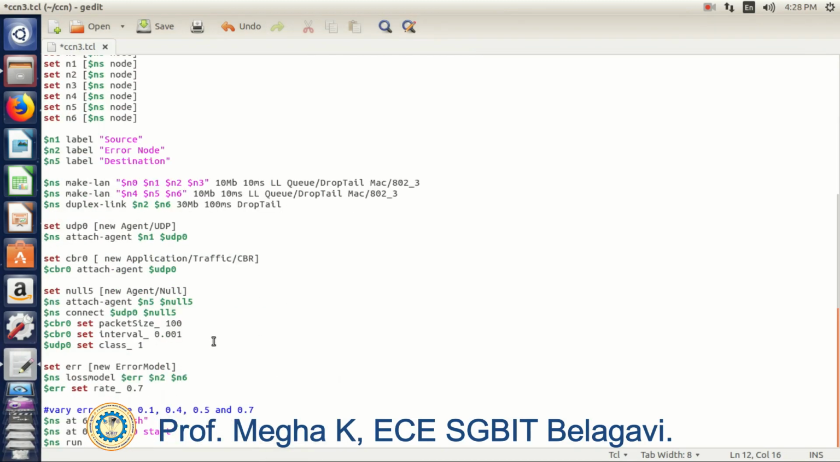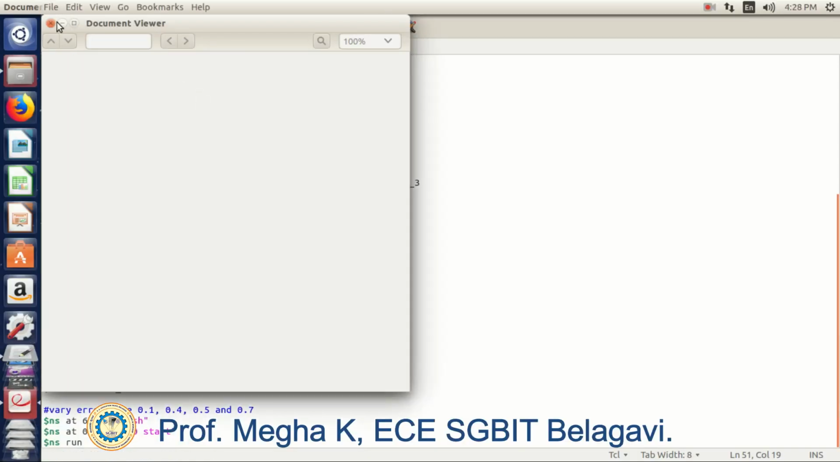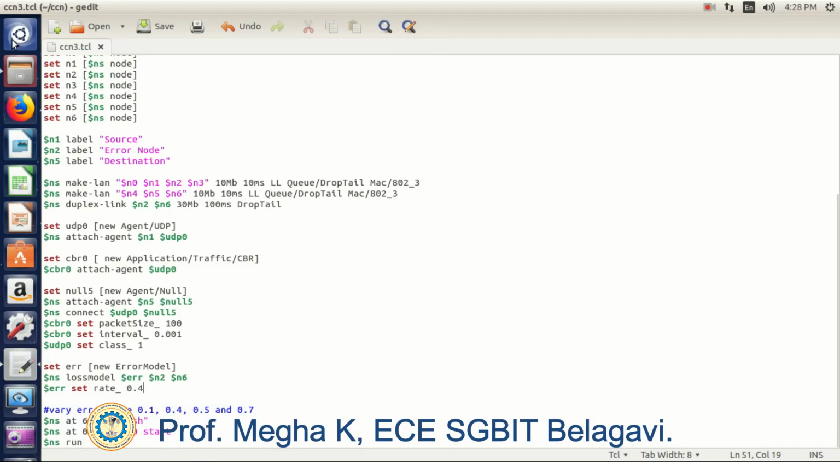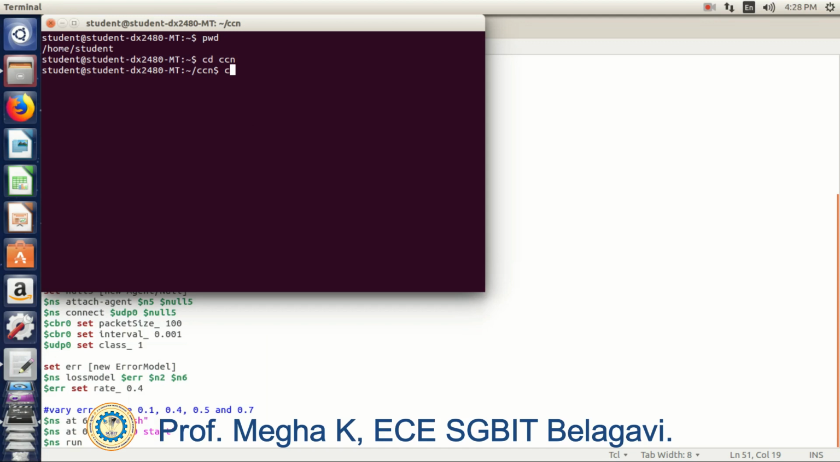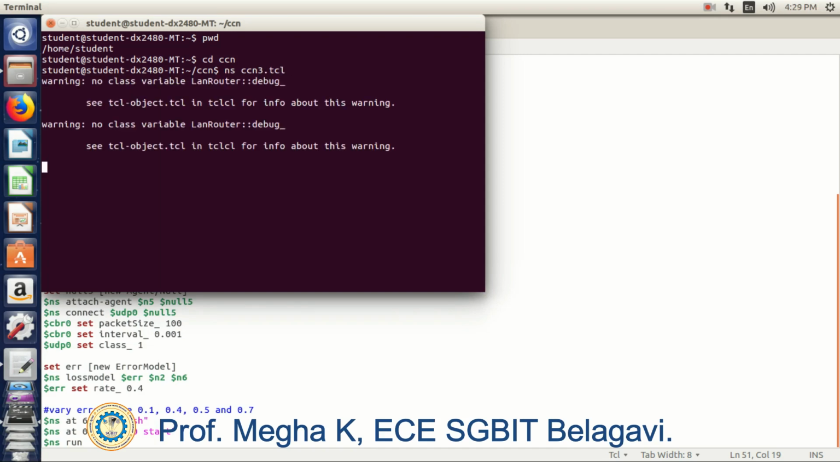Here I'll change the error rate. In this example the error rate is 0.7. I'll set that to 0.4. Now we will once again check the output. Go to the terminal. Here I'll check the present directory, then cd ccn, and now ns ccn3.tcl.